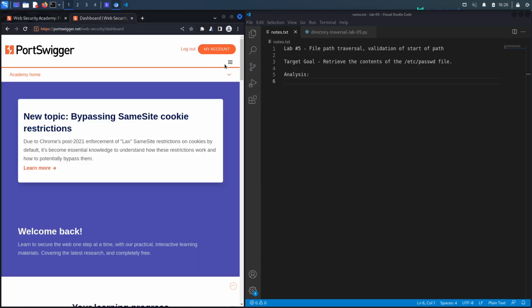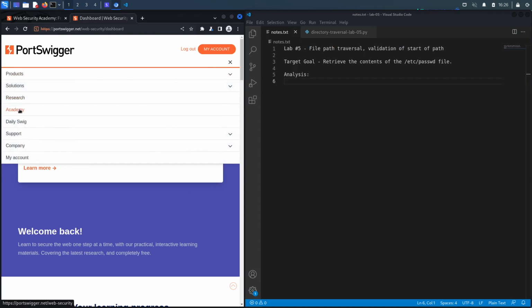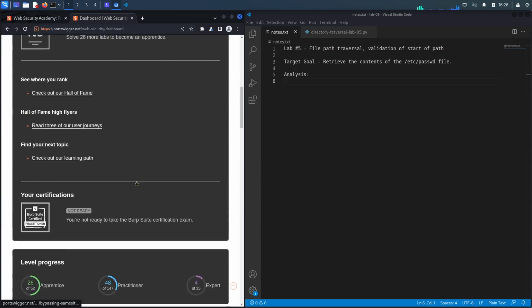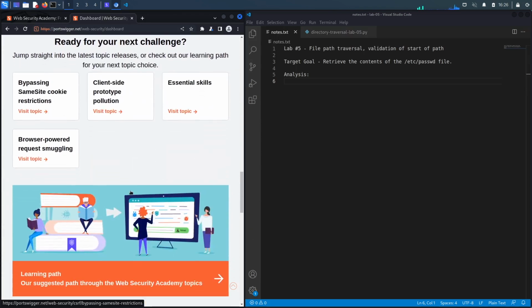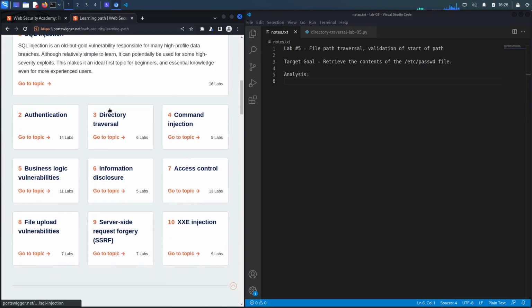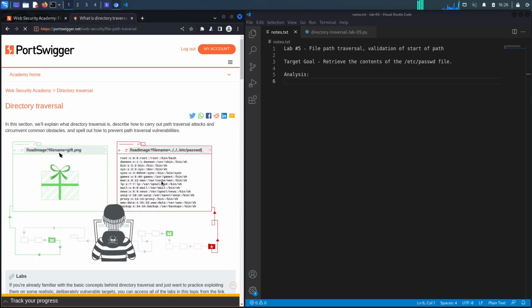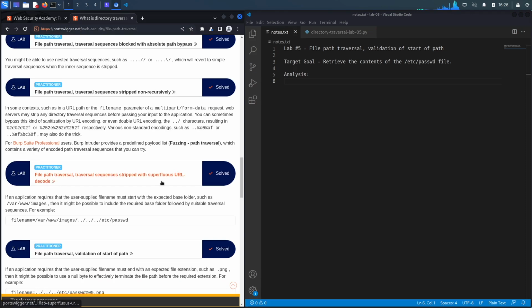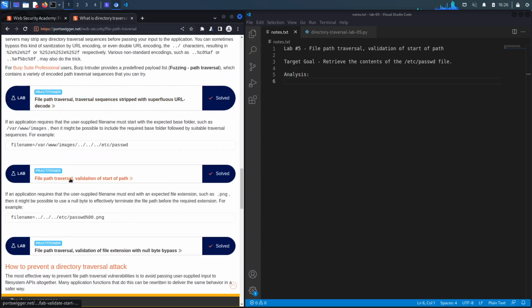I already have an account and I am logged in, so to access the exercise, I'm going to click on Academy, go down, select the learning path, go down again and select Directory Traversal, and then go down one last time to lab number 5, titled File Path Traversal Validation of Start of Path.